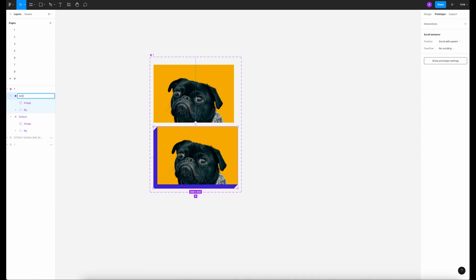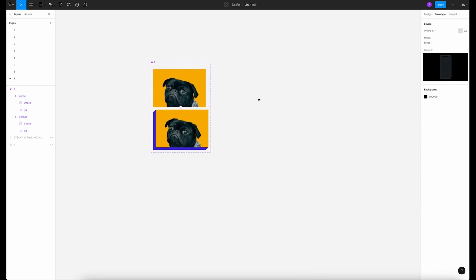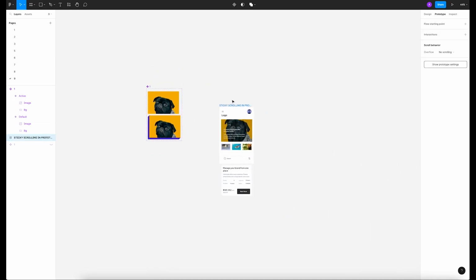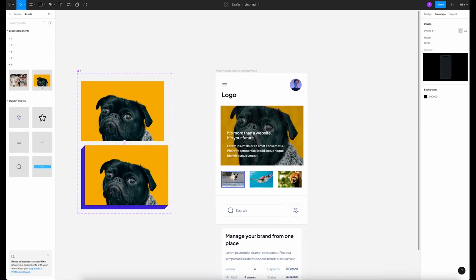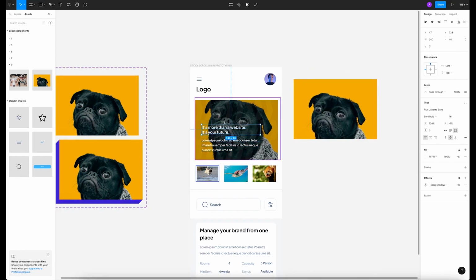Great. So this is default and this is gonna be active. Great, awesome. Now what I want to do is let's add a frame. So I have my frame right here, which I've created already. Let's get the instance. So let's go to asset panel and select our instance, okay, which is gonna be this one right here. And let's go to design tab.